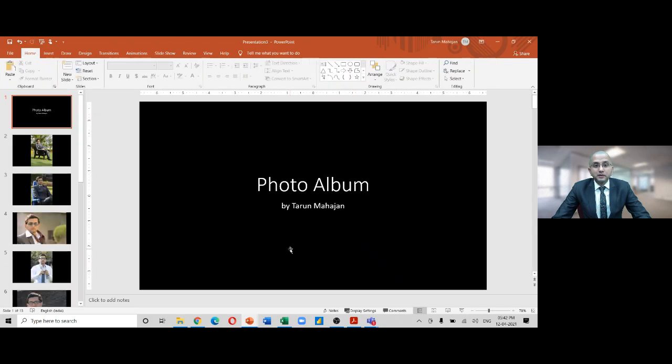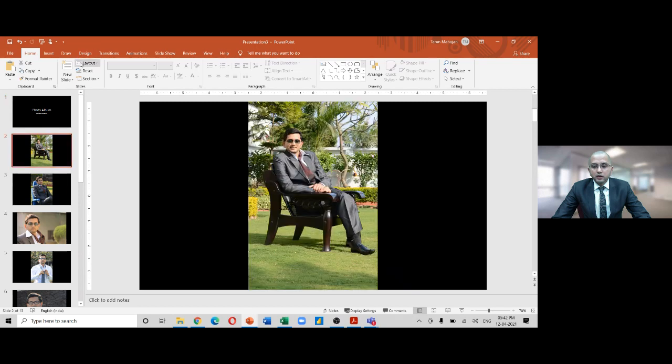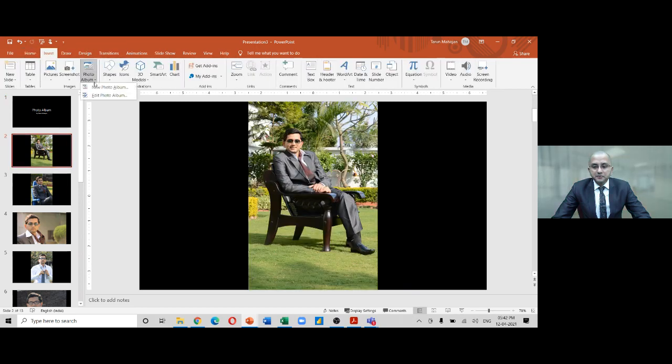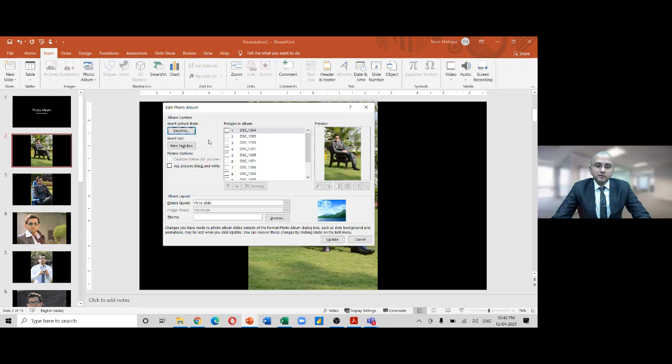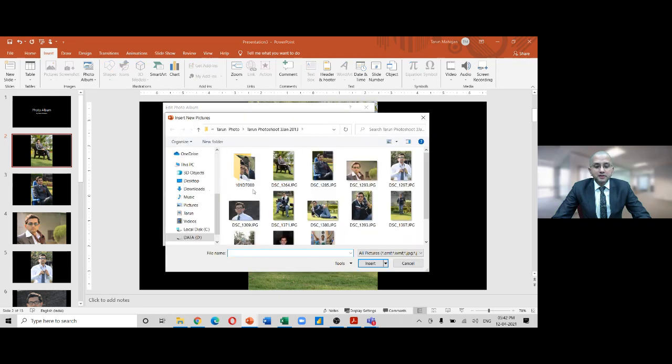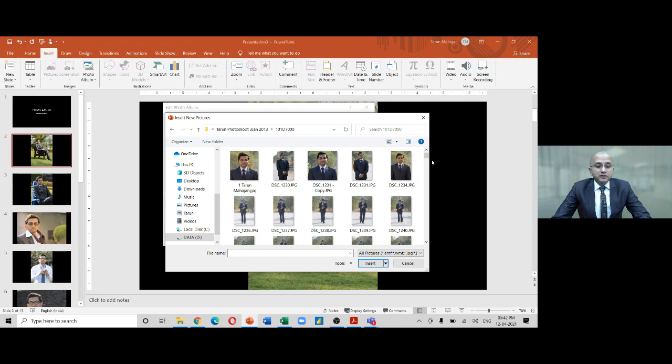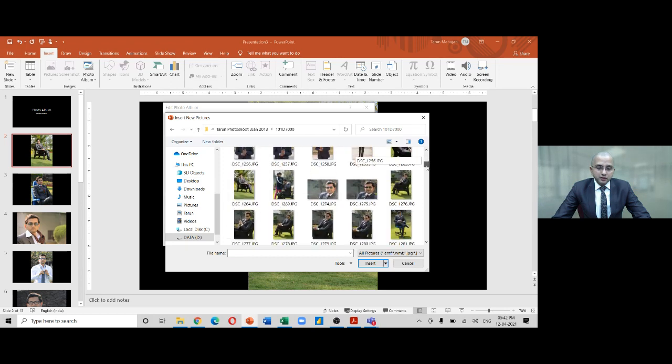So this photo album is created. Now suppose you want to add more photos to it. So again you go to Insert, Photo Album, Edit Photo Album, and go to File or Disk again. And now you want to select more than one picture.